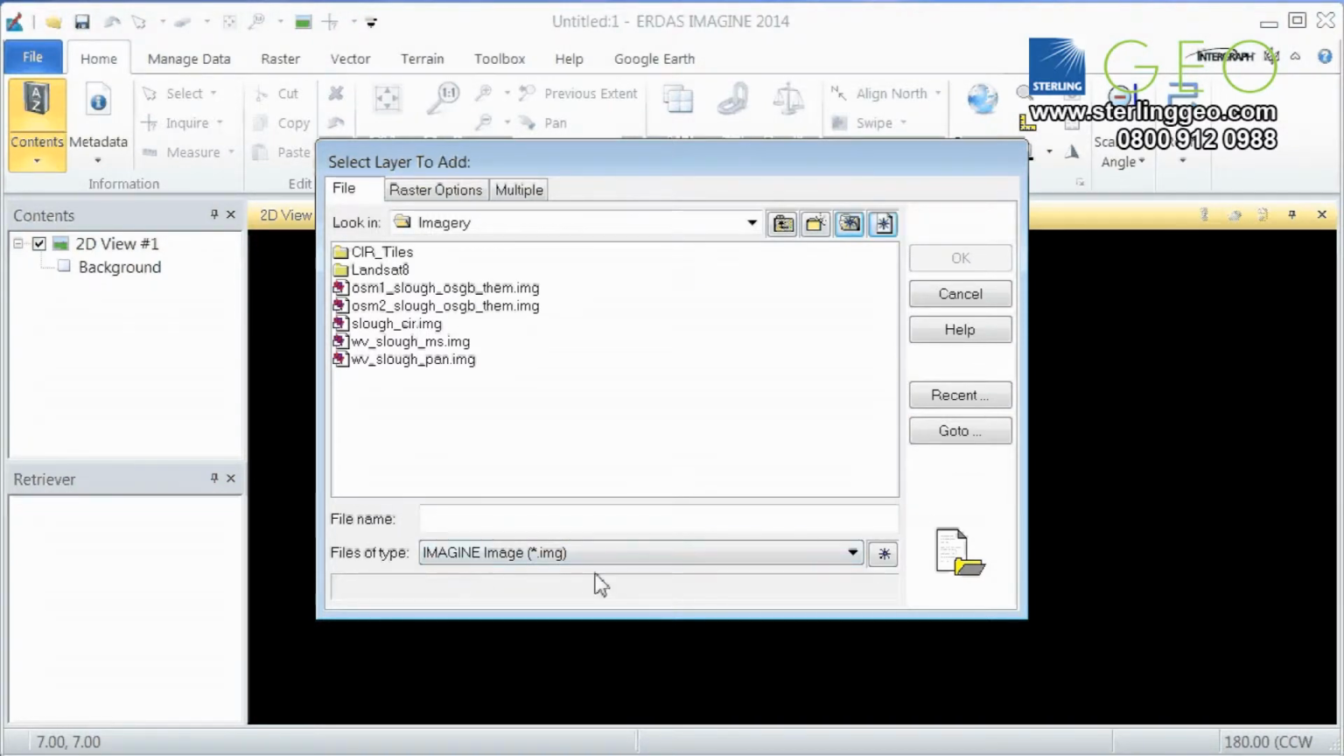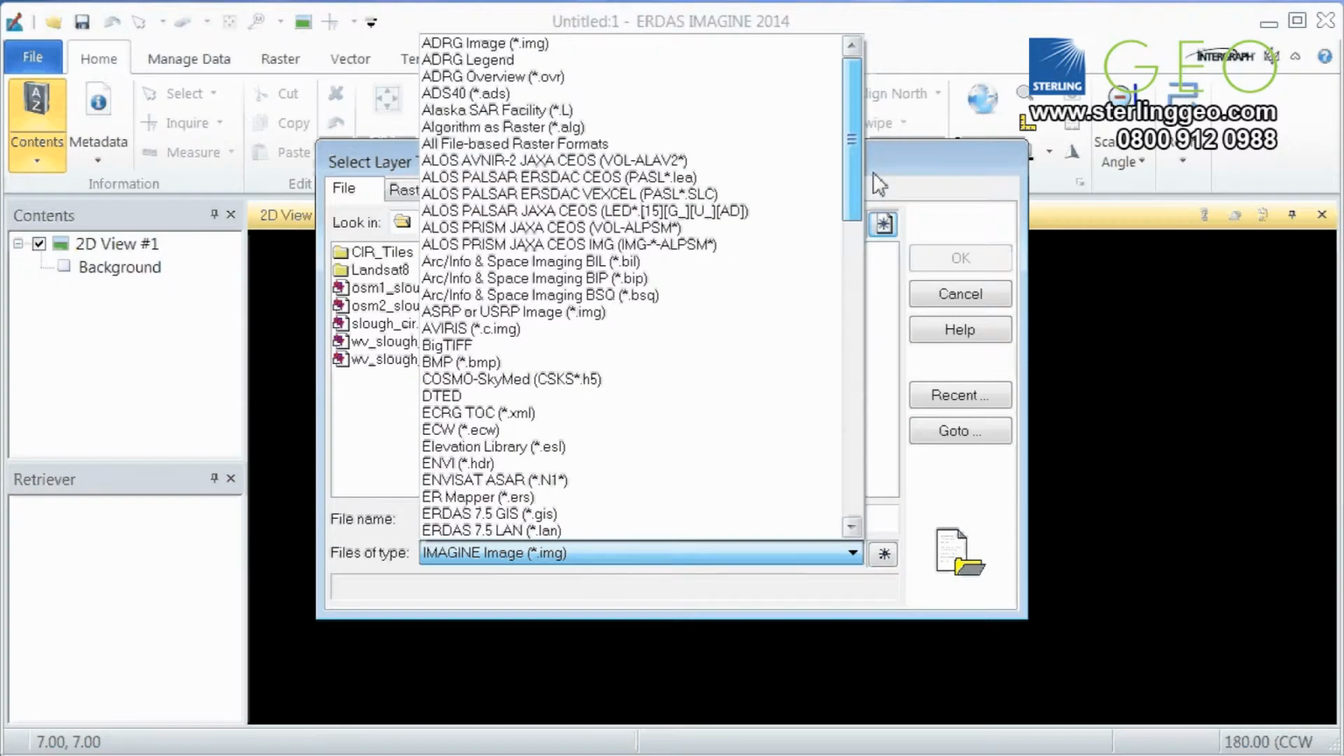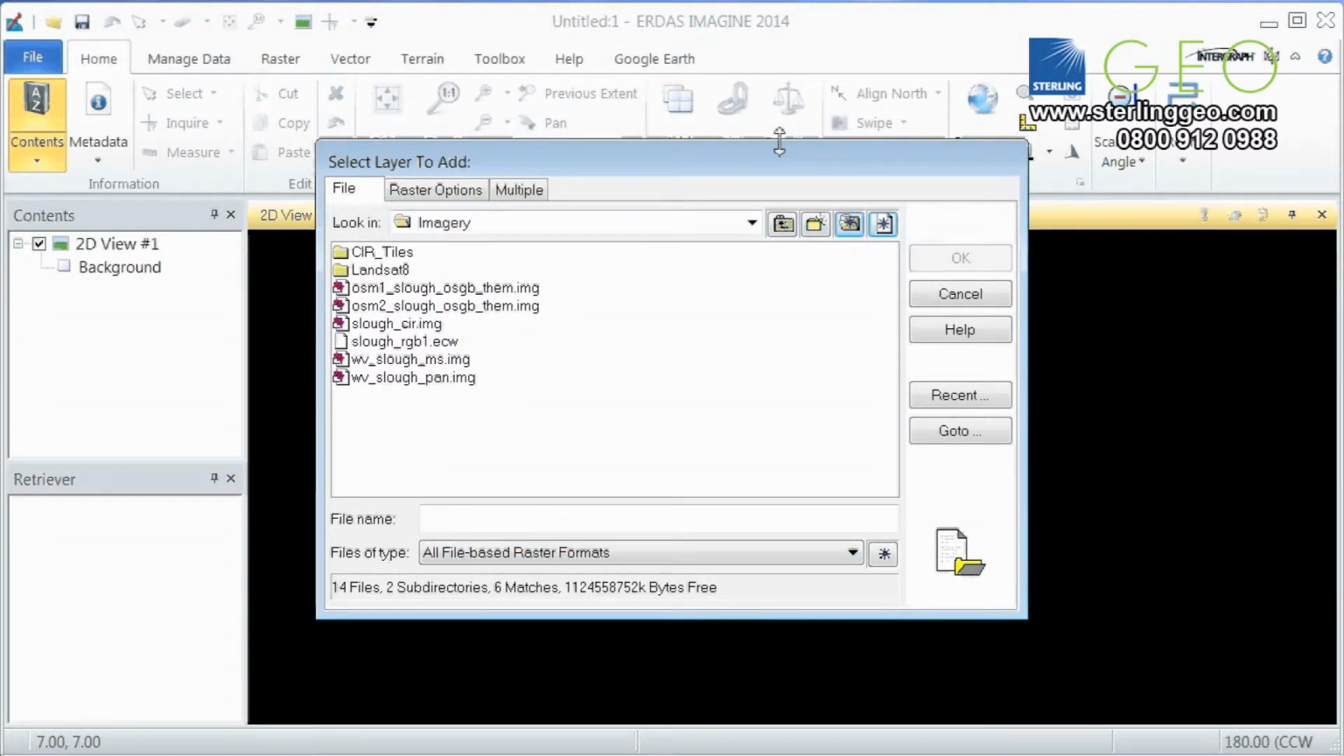Down the bottom here, we've got files of type set to .img. If we change that to all file-based raster formats, which is probably the most useful, now we can see other formats which we can load into Imagine. Here we've got an ECW, and if we click the star there, that sets that as a preference.